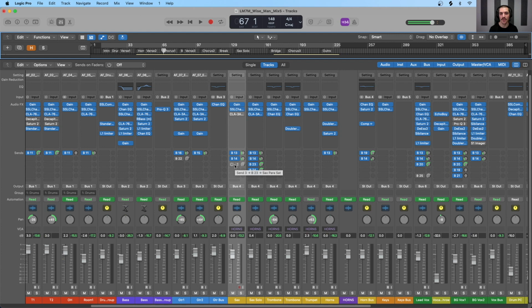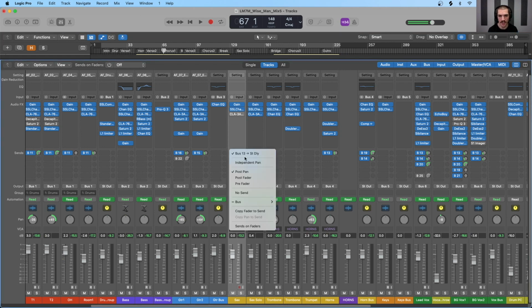These sends can be either pre or post fader. If we were to click on it, we have, in the case of Logic, also post pan, but typically we will have post or pre fader. And if we were to go pre fader right here, then this send volume would be completely independent of what this volume output fader is doing on this particular sax channel. However, if we have post fader or post pan, then the amount of audio that is being sent to bus 13 will be dependent on this volume fader right here.